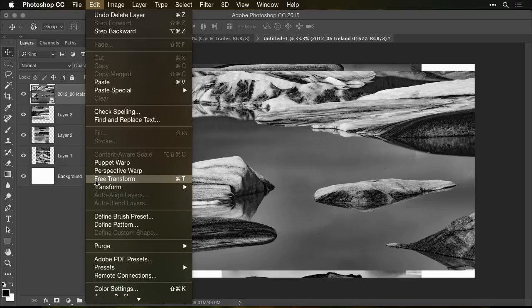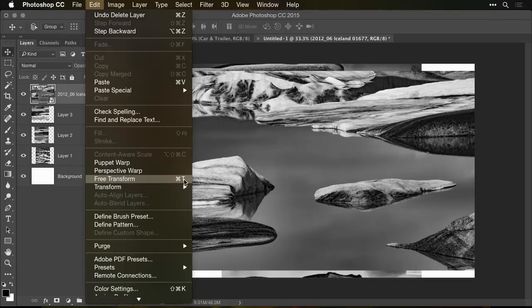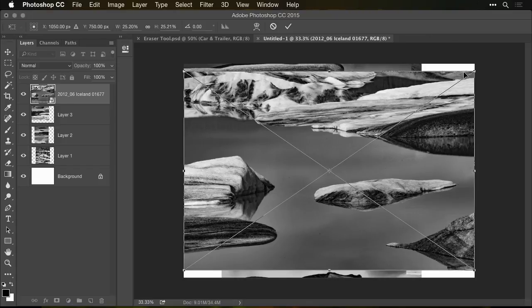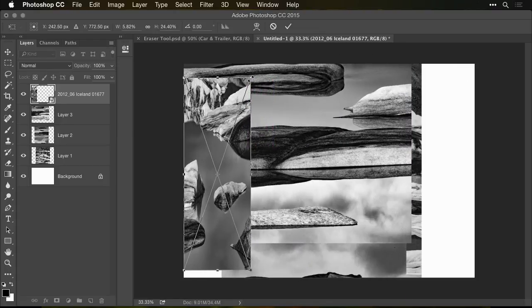It has a nice keyboard shortcut because it's something I use daily. And that's Command-T, Control-T in Windows for just transform. So I'll choose Free Transform, and when I do, I'll get these little handles around my image. If I grab the corner, I can pull on it to scale the image. But I have to be careful because if I just pull, I can easily squish the image in one direction.